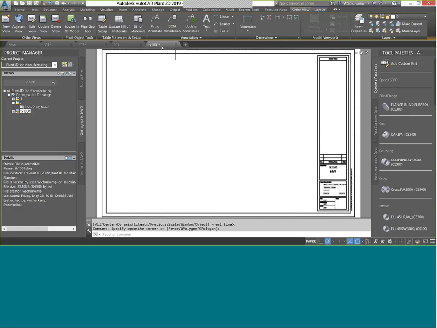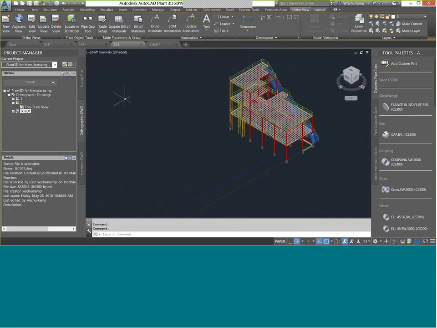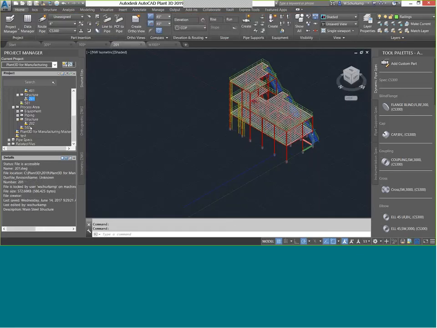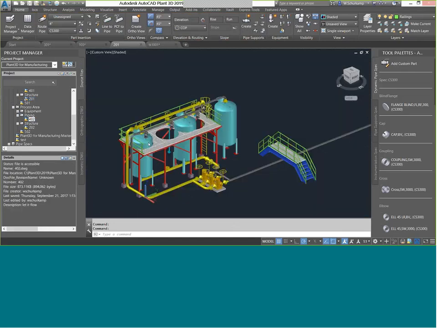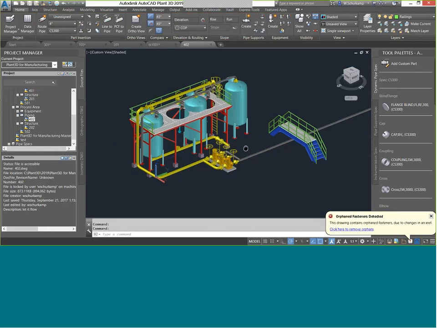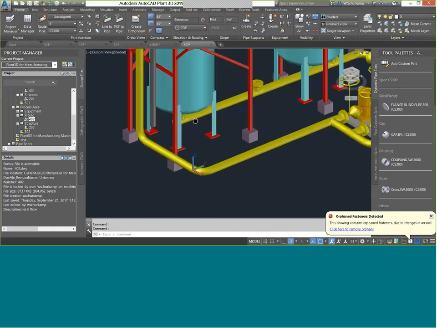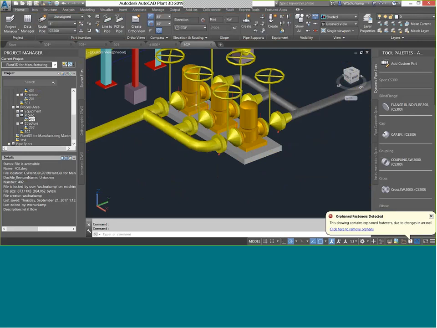I'm going to show you that a little bit later, but I'm just going to finish this up as far as the equipment goes, okay? So we got our equipment in there. Now let's focus in on the piping, okay? So at this point, I get all my equipment laid out where I want it to go, and then now I can start to pipe this up.